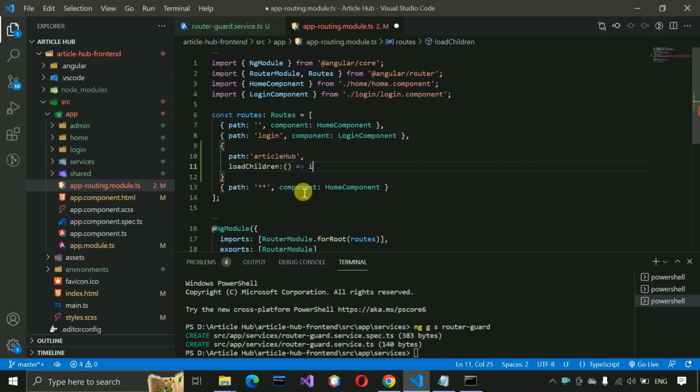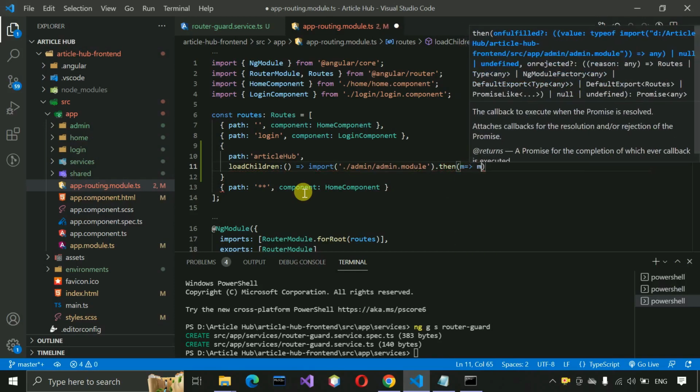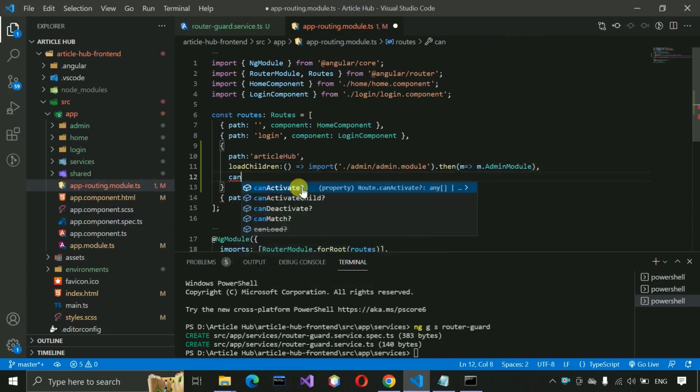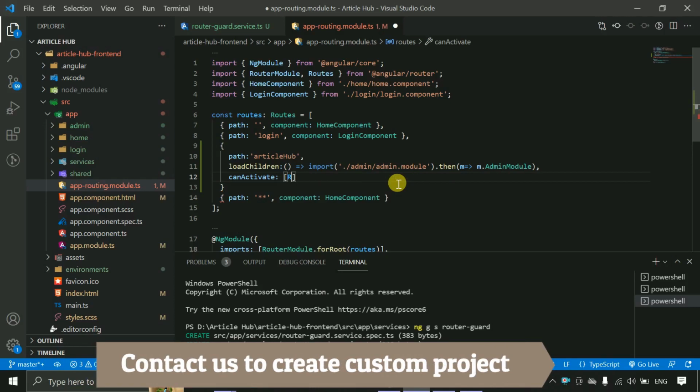Okay, so here you can see import, and here we just need to import the folder admin module, and after that dot, then we need to load here m.admin module like this, and then comma, and then we have to write canActivate this route. Okay, so whenever the token exists in our local storage, only then are we going to allow it to route to this page.